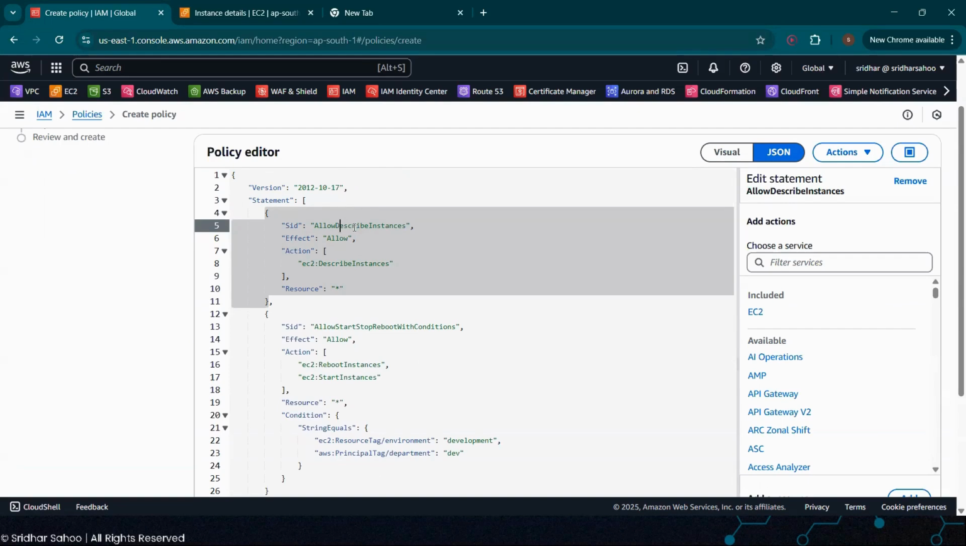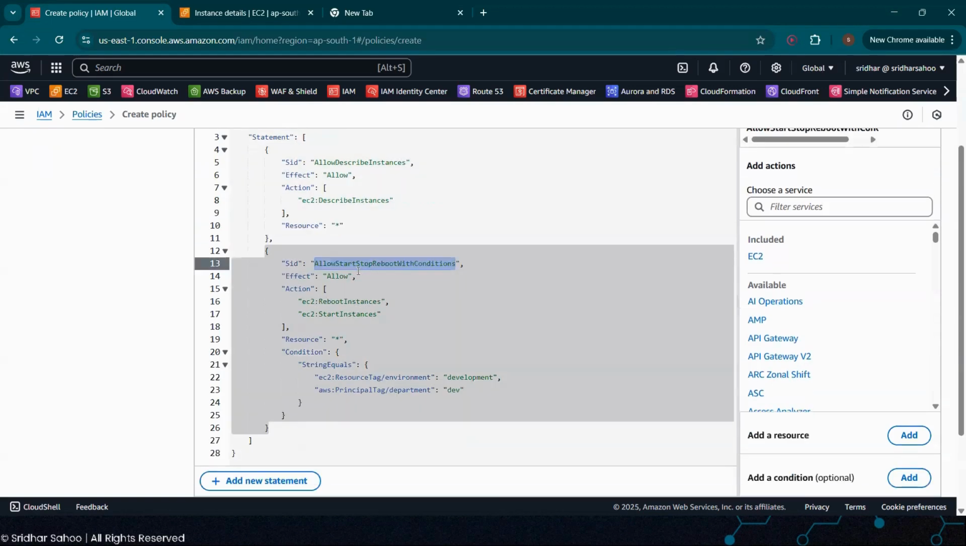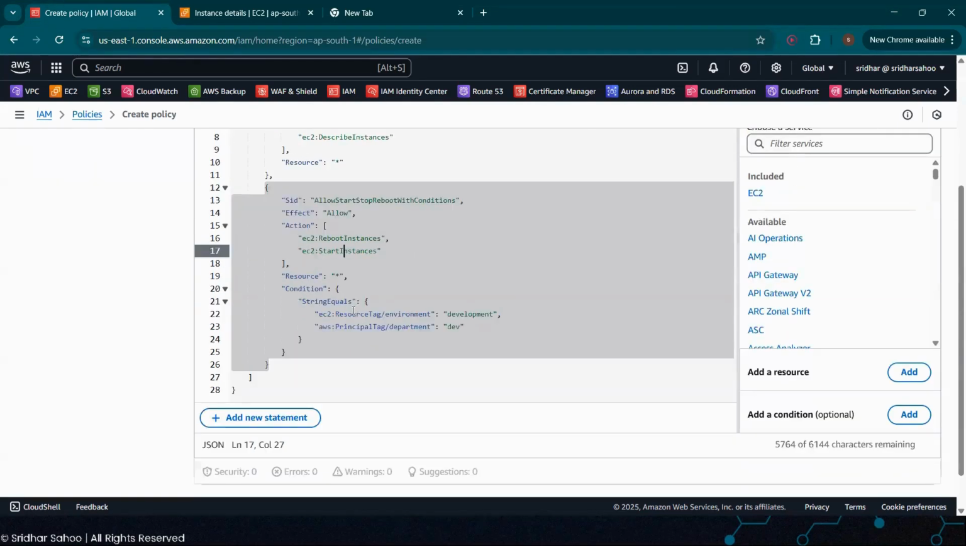It should be a friendly name, because in real time you have to give a friendly name when you are writing a policy for each of the permissions you are going to assign to the specific user or group. So SID, effect is allow, EC2 describe instance. This is the action, and resource can be anything, but particularly inside EC2 describe instance. And again, one more statement. It is written allow start, stop, reboot with conditions. See, allow it can be rebooted and started, and resource can be any. I have given the conditions.